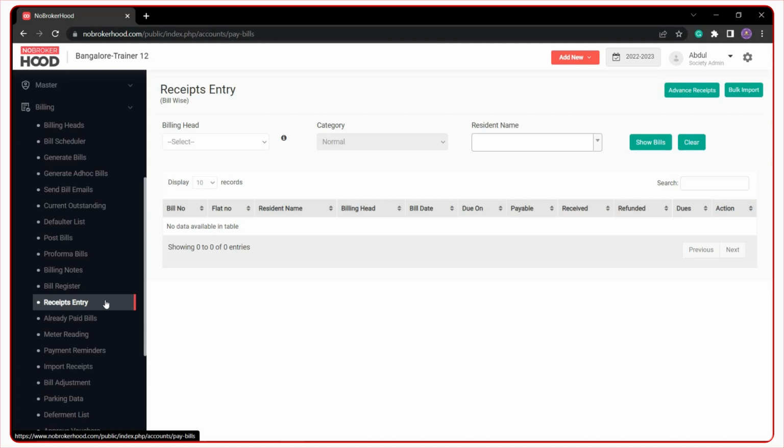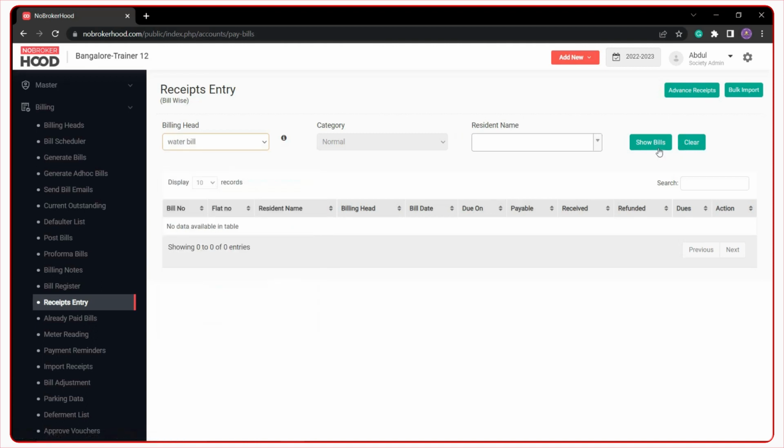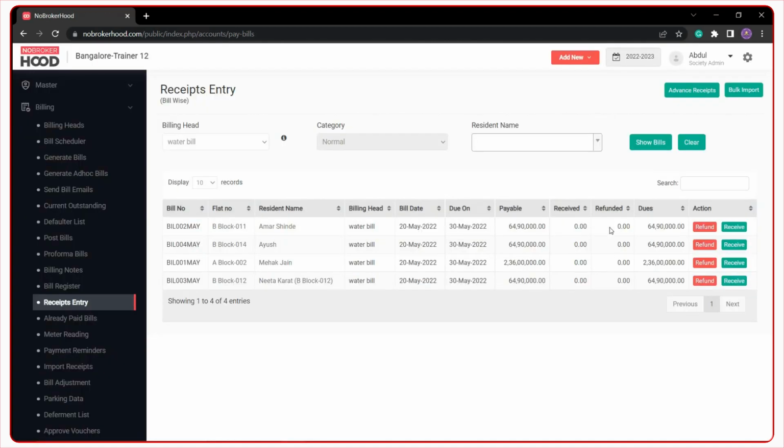Click on it. Now, the admin can record the offline payment by selecting the respective bill from the billing head and clicking on the Show Bills button. The system will show all the bills generated along with respective resident details. Now, the admin can check the resident details and take appropriate action.